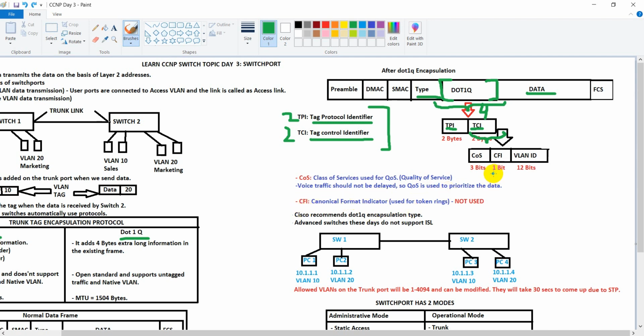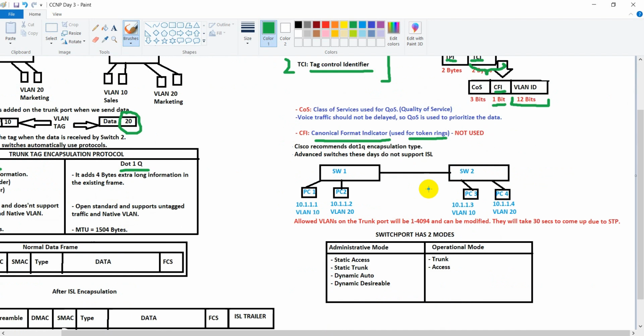Coming to the next field, that is a 1-bit field called CFI, which is not used currently. It is called the canonical format indicator, and it was used for token rings. So let's not talk about it. We have one more field called VLAN ID. VLAN ID would be the ID like 10 and 20 in this format. So these would be the components after the .1q encapsulation happens in the normal data frame.